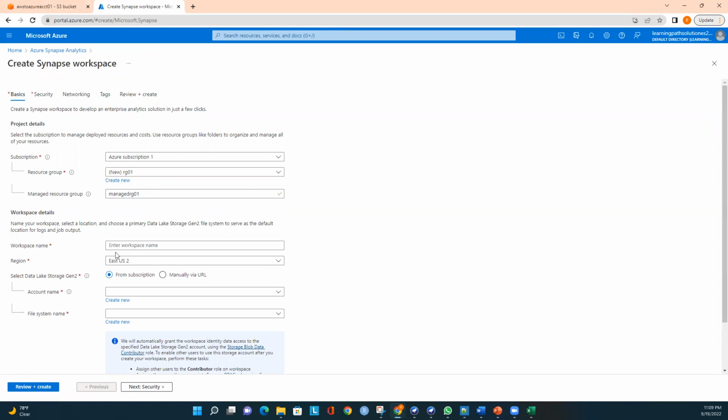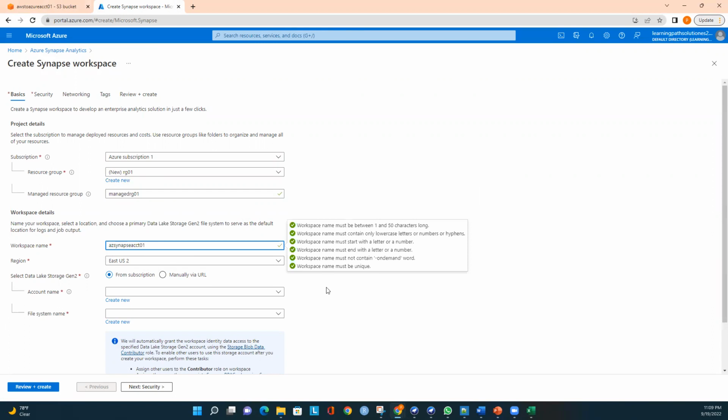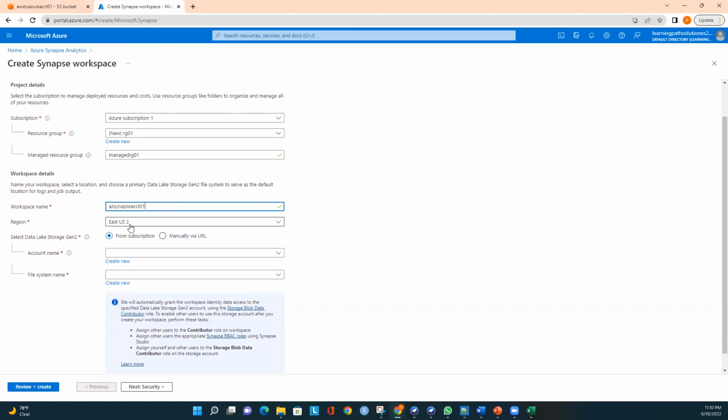And this is available. I need to enter a workspace name, a unique workspace name. I will say this is the Synapse account 01. And all the validations completed. It looks good. It is available. And region, I will select East US2. And for account name, I need to select an ADLS account. I will create an ADLS account.